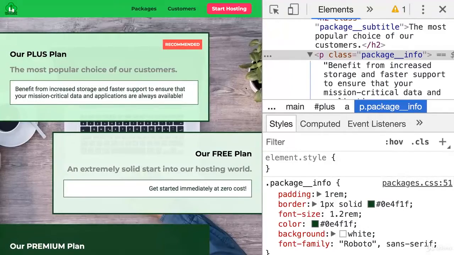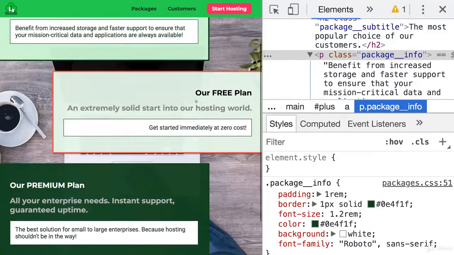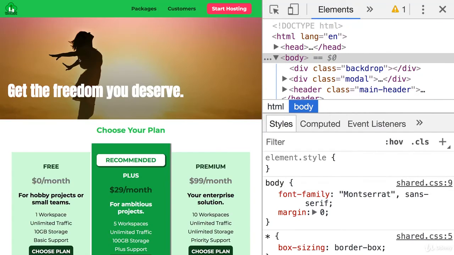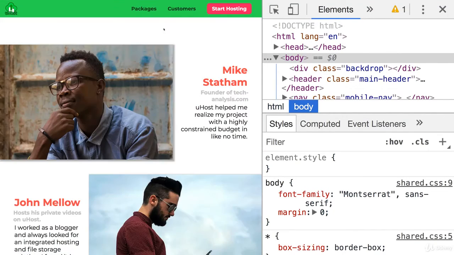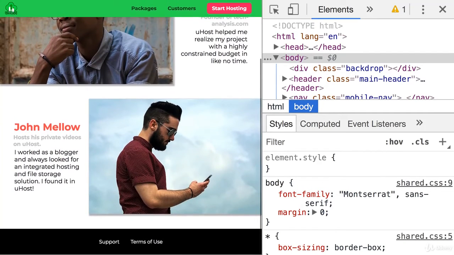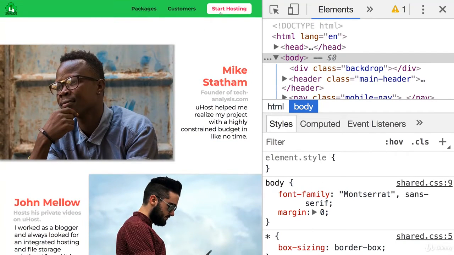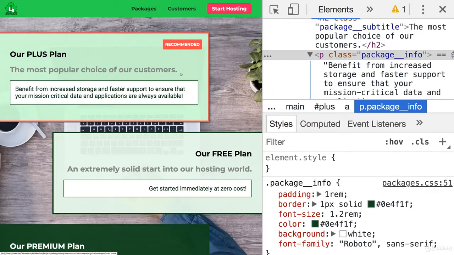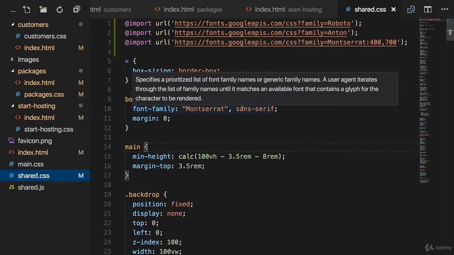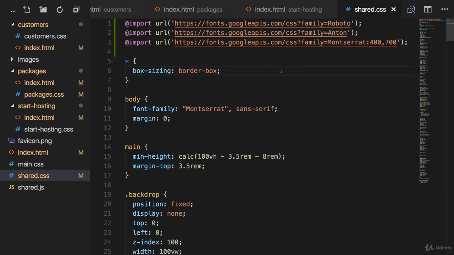And if we did everything correctly, we should be able to reload the page. Yeah, this looks fine actually. Let's also have a look at the starting page. Yeah, I think this looks also good. And customers, yes, also still our font. And on the start hosting page, it still seems to work. So this is awesome, because with that we made our code a lot leaner, as I would say, and we can immediately see in our shared CSS file which web fonts we are using.